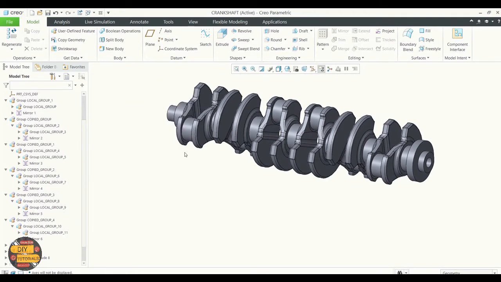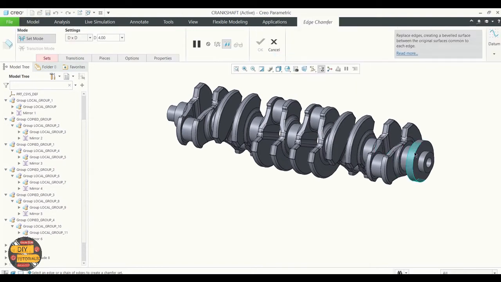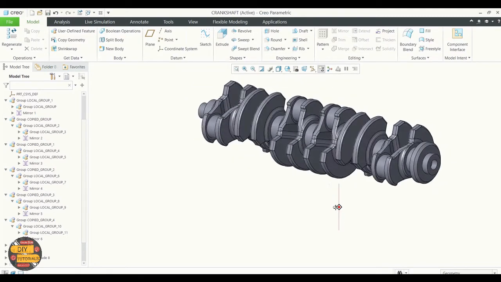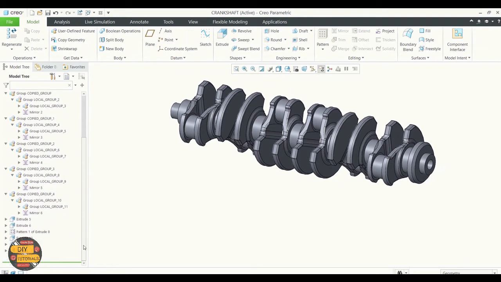To create a chamfer on an edge, click chamfer, select the edge where the chamfer is needed, specify the dimension, click OK. As you can see in the model tree, the chamfer feature is created. You can edit it or delete it if it's not correct.